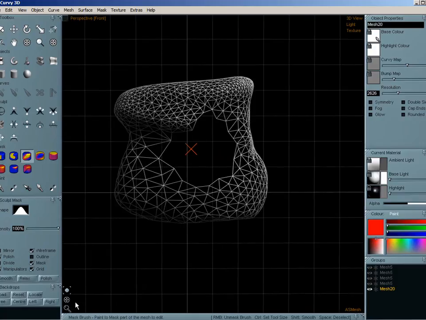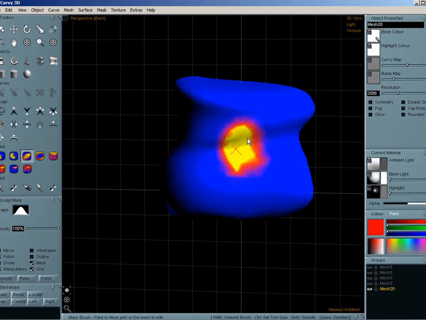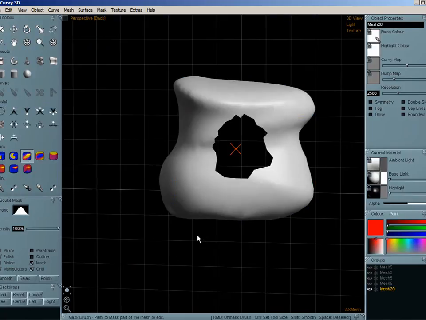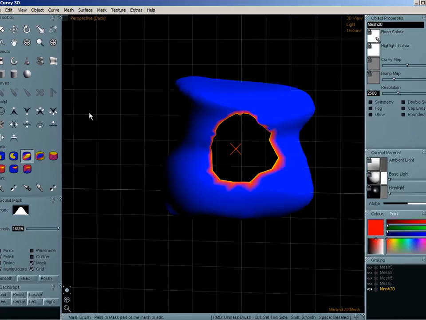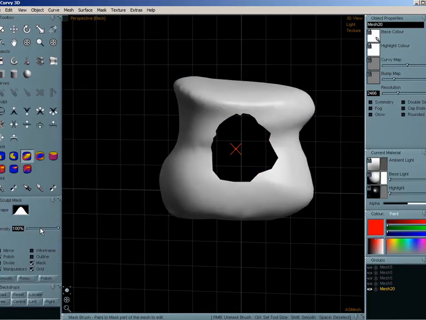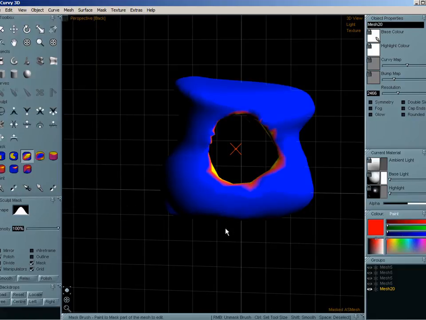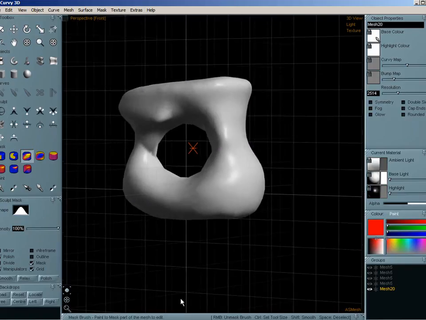There's one hole, and we're going to go to the other side and make another hole. Just going to select the edge to smooth it off a little, and then I'm going to join the holes together. So there we've made a hole right through our object.